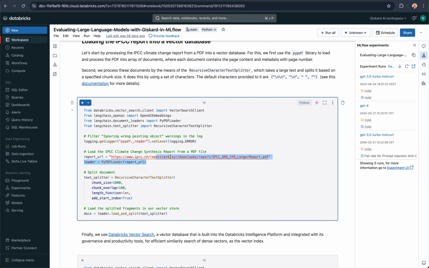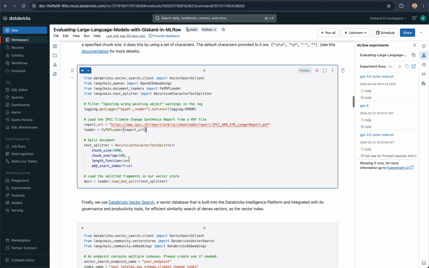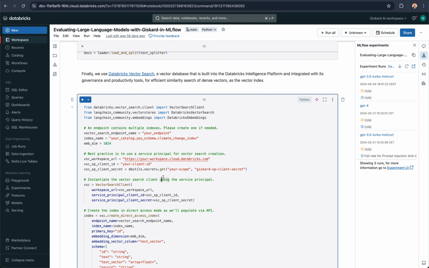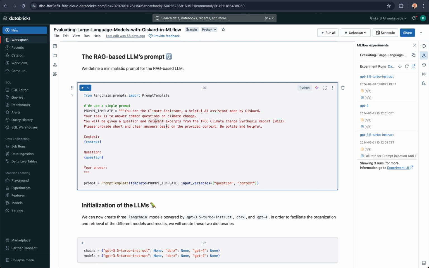Here we load the knowledge base, which is one PDF report from the IPCC. We split the document and load it. And here we build our vector search using Databricks vector search and embeddings. Here we can define the prompt for the RAG. So it's a very simple prompt. We're going to ask the RAG to be a climate assistant answering our questions given a context.